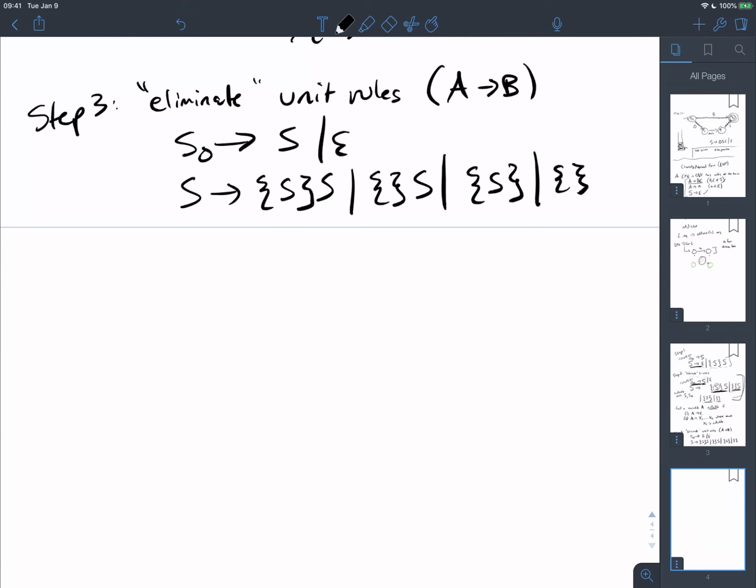Okay, so we want to eliminate unit rules. In this case, how could I eliminate that unit rule? Well, let's see. Is there another unit rule anywhere else in the grammar? No, there's no other unit rule. Could I use that?